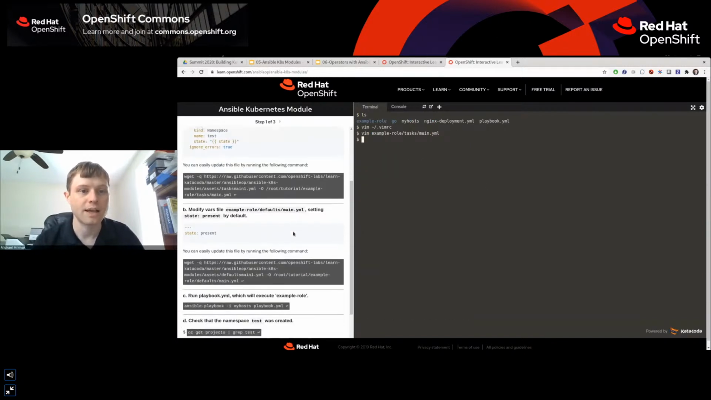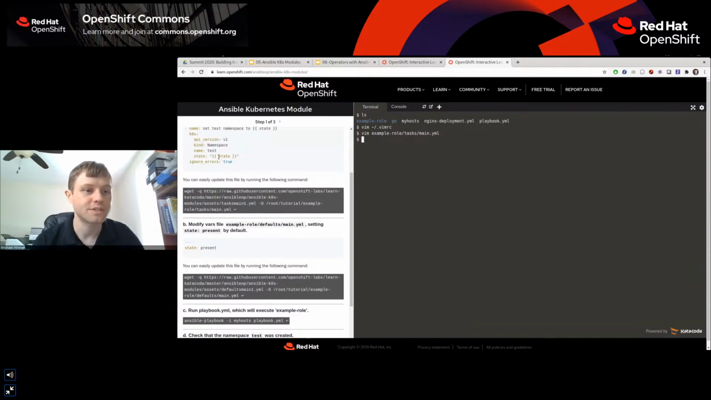Now, you notice we're using this variable called state. Well, we need to provide a value for that somehow. And we're going to provide that value by using this defaults file in our role.